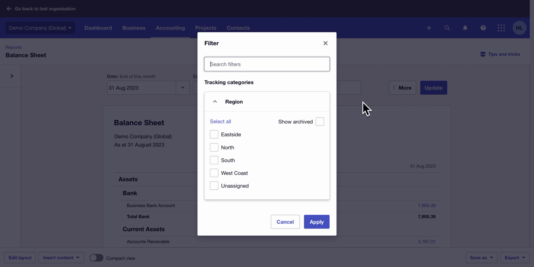In this case, I have set up the tracking category as Region, and under this Region category I have 4 options for the tracking. The first one is East Side, the second is the North, the third one is the South, and the fourth one is West Coast.